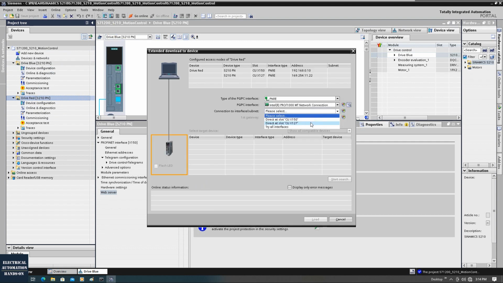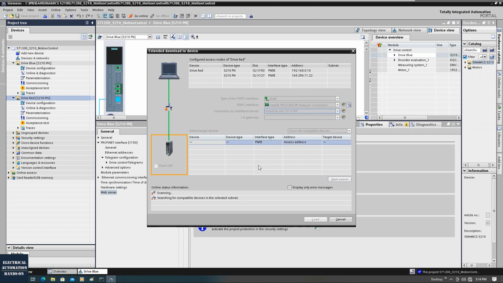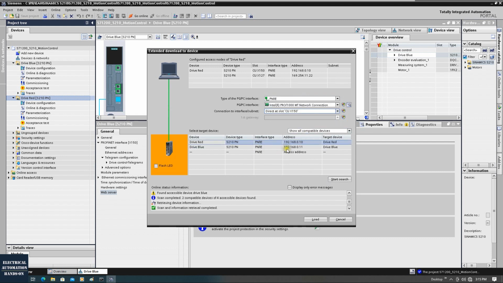Download. Here, for the port, we need to select this X150. Make sure we are selecting the PROFINET port, X150. Okay, and then click Start Search. We search for these two drives. This is the beauty of why we first jumped to the web page, because while we were on the web page, we could set the device name first. So when you browse the servo drives in the network, you can identify which one is which.